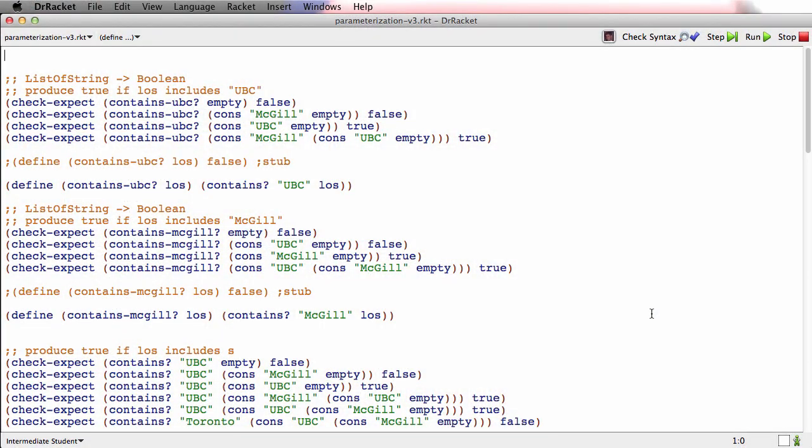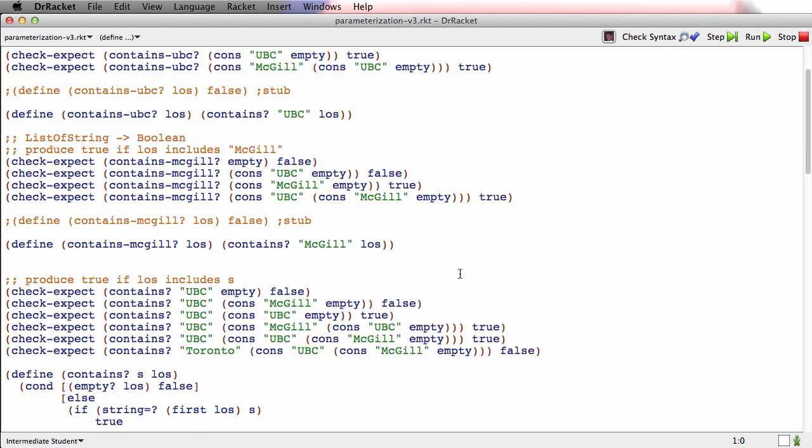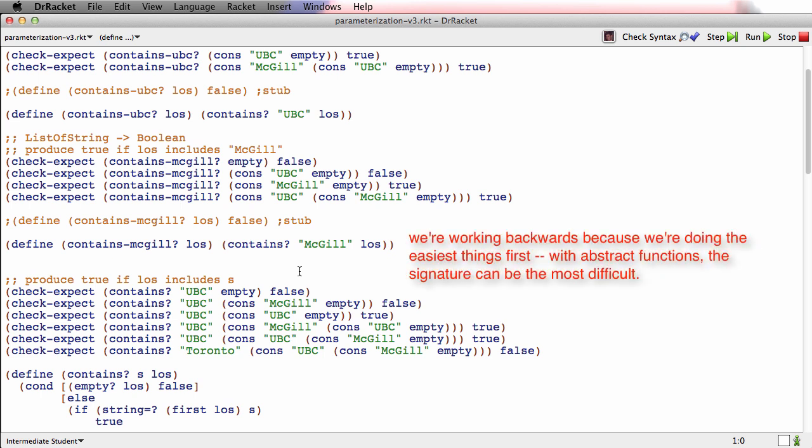So here we go. I'm in parameterization v3.racket. And what I need to do now is finish up the signature for the abstract function contains. Remember, we're abstracting a function from 2 or more examples of highly repetitive code. I can't say that 3 times fast. And doing that requires us to work backwards through the HTTF recipe. So it's time to do the signature.